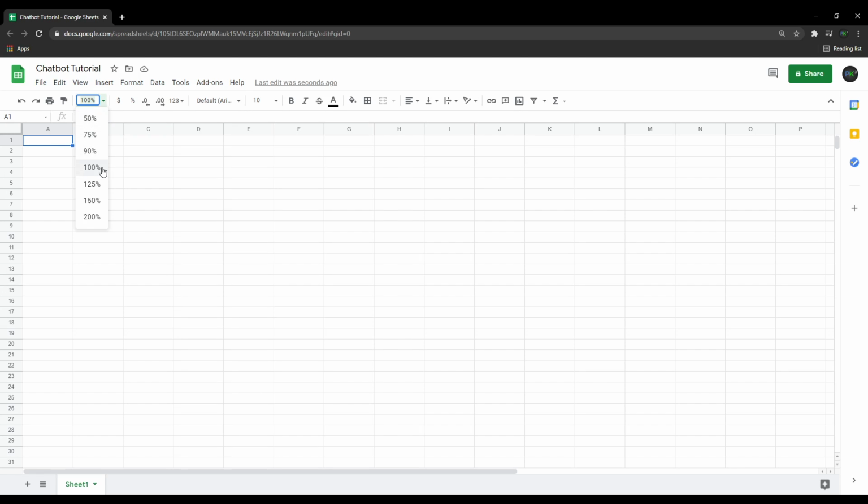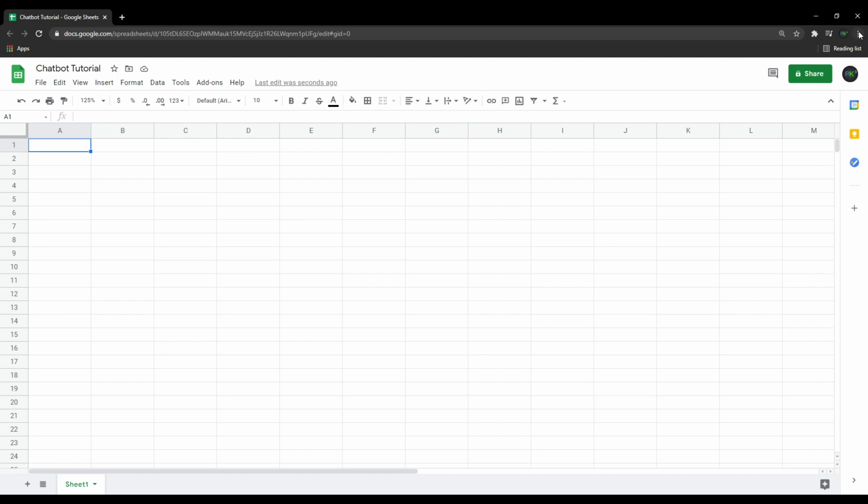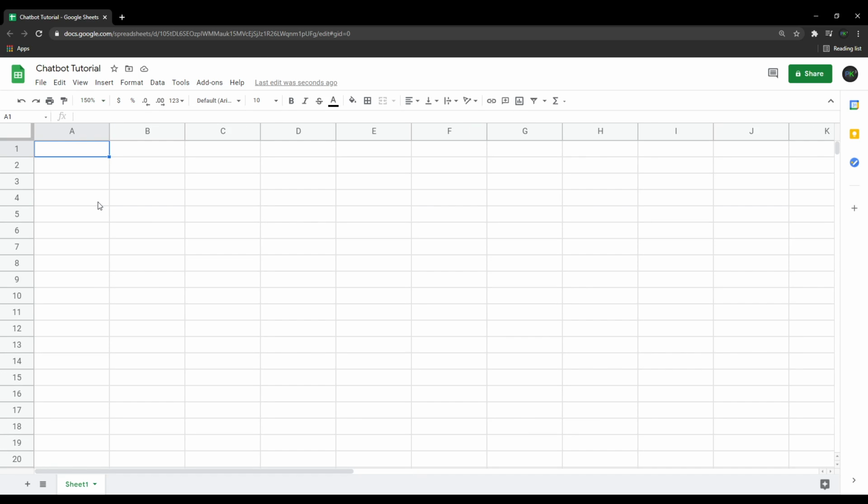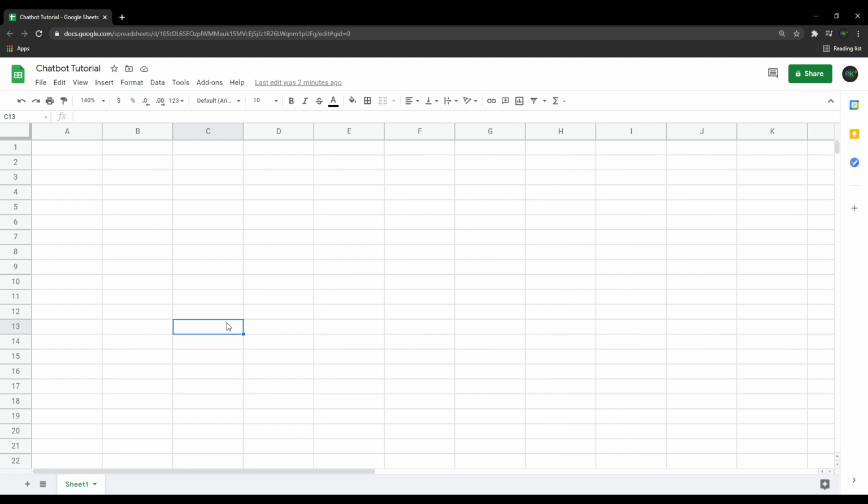So I'm going to make this a little bit bigger. 125. I'll zoom it in. It's on 110. Okay, this is probably good. So the first thing I'm going to do is zoom this in a little bit more. 150. Maybe a little smaller. 140. Okay. So the first thing I'm going to do is make an input and an output where we can type data.